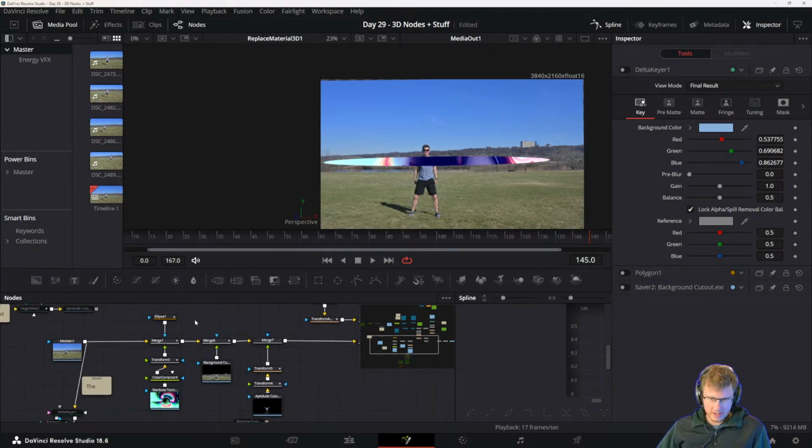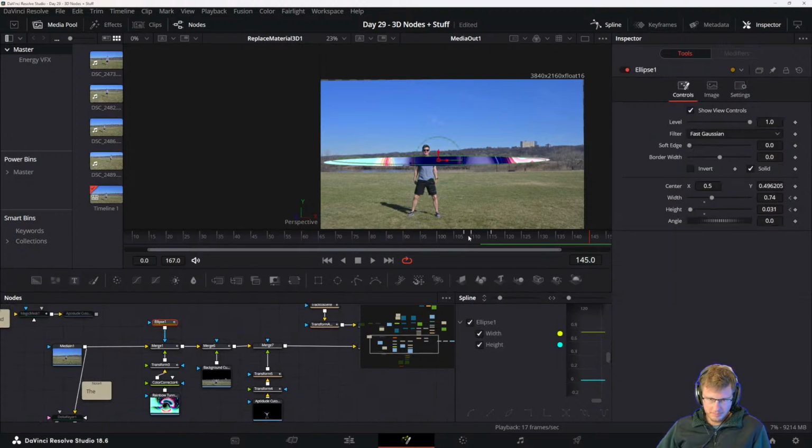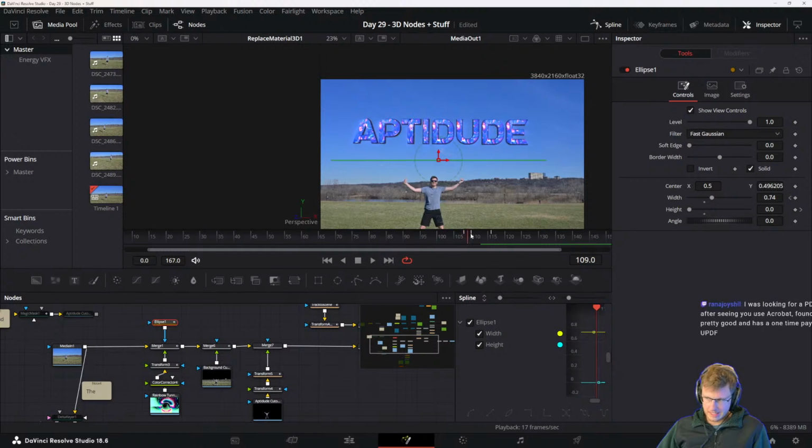But at this point, I'm just trying to fix this ellipse. This text comes down.